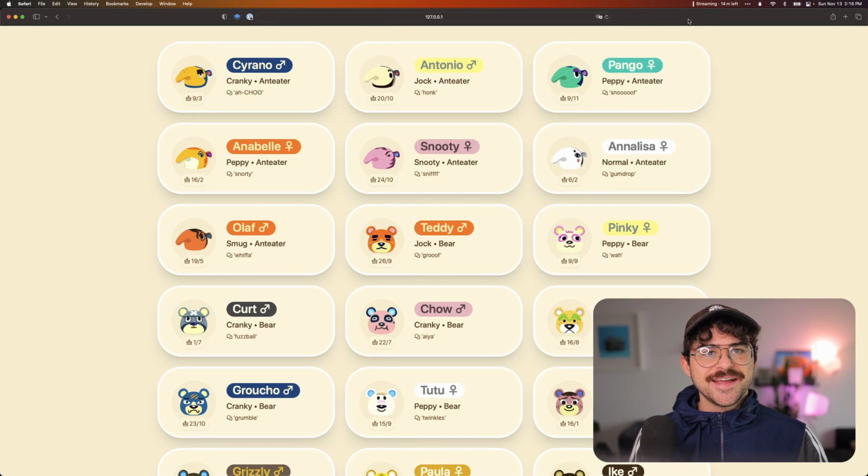Hey friends, I'm Sakei, and today we're going to continue on our mission to build the Animal Crossing New Horizons database using Tailwind CSS and AlpineJS, and of course the Animal Crossing API.